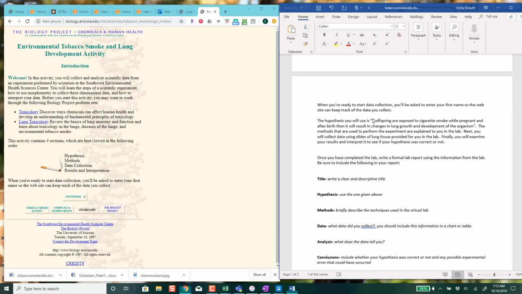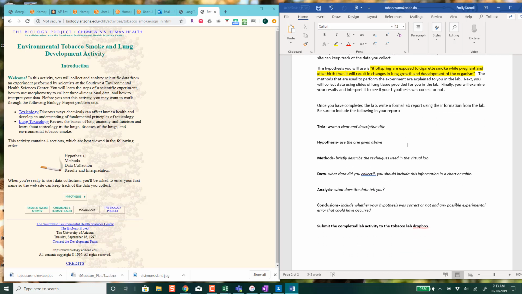So they have a hypothesis for you. If offspring are exposed to cigarette smoke while pregnant and after birth, then it will result in changes in lung growth and development of the organism. So I'll highlight that. The methods to perform the experiment are explained in the lab. Next, you will collect data. Okay, and here we've got the sections for each lab report.